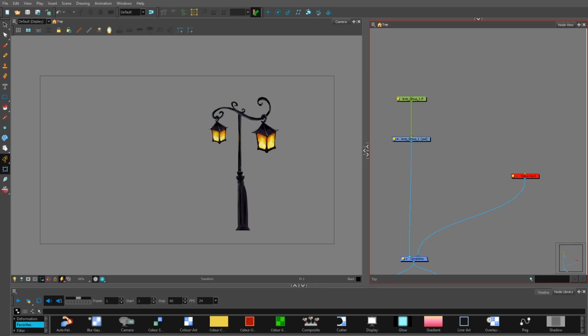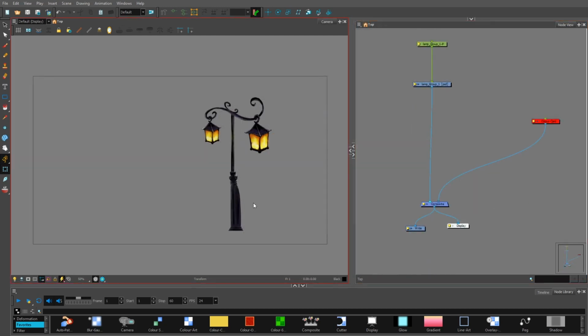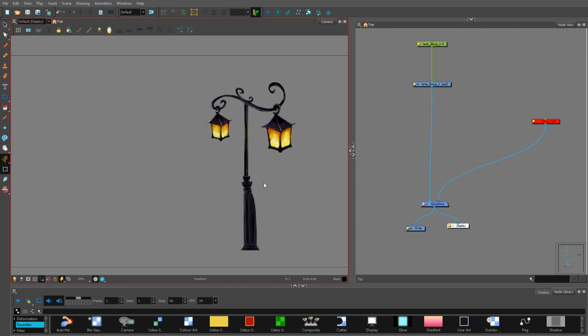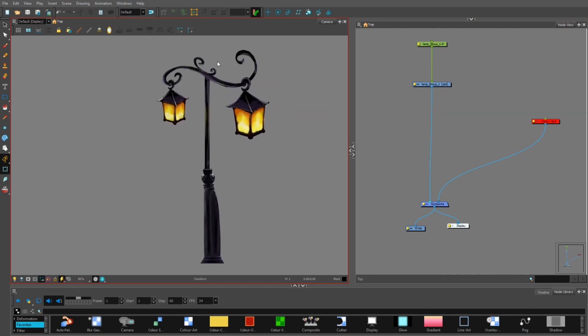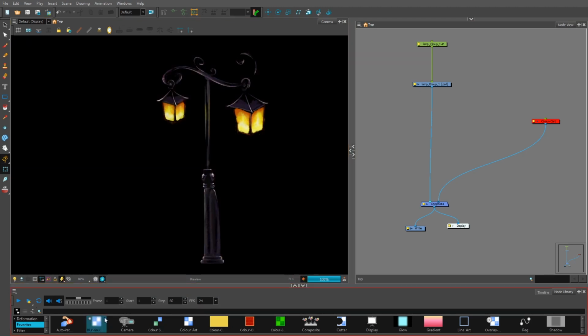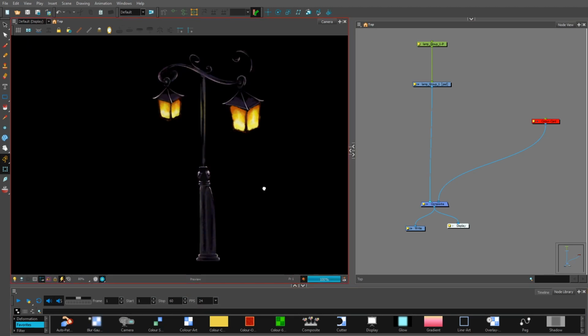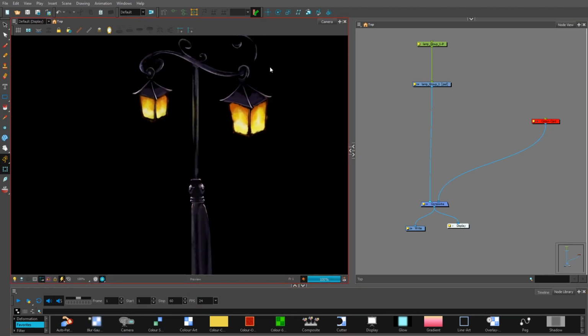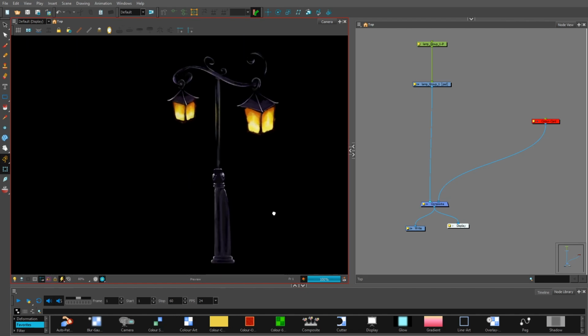Hi, in this tutorial, I'm going to teach you how to apply glow in Toon Boom Harmony. So in this scene, we want the lamp to glow. But first, let's check how this lamp looks like in the render view. As you can see, the lamp's color is effective, but it needs to glow to make it more appealing and convincing.